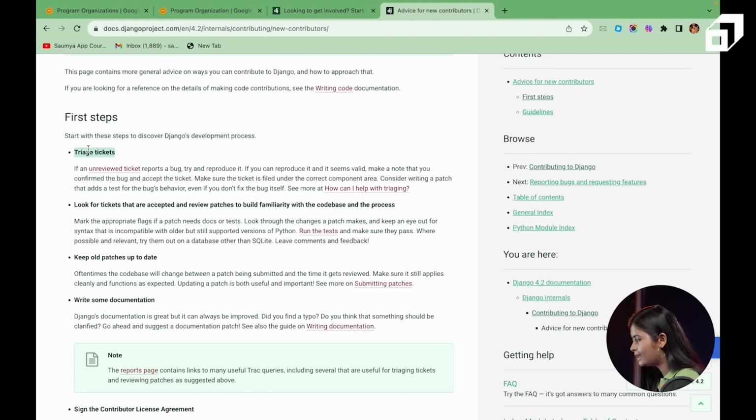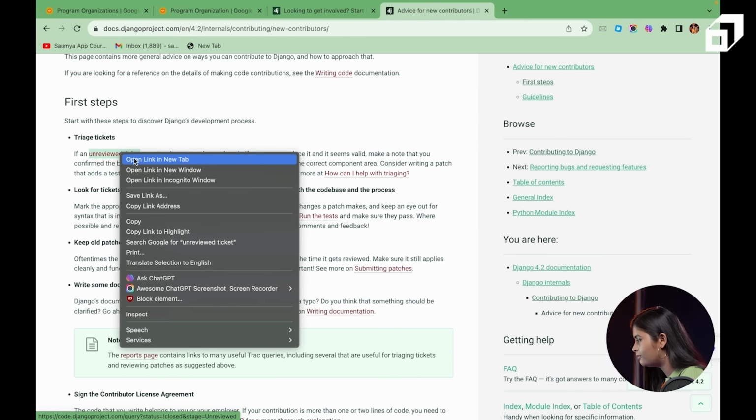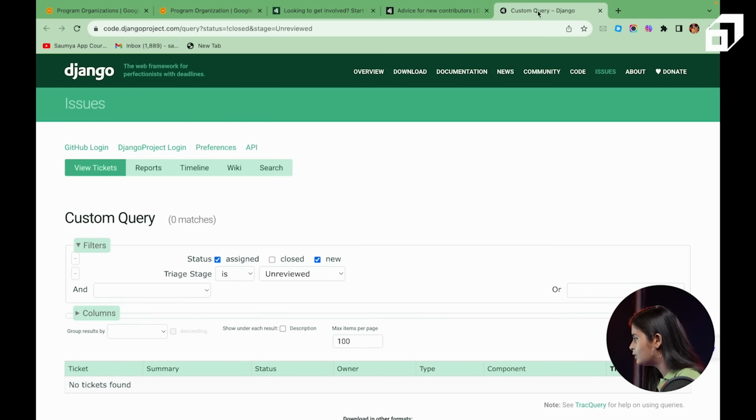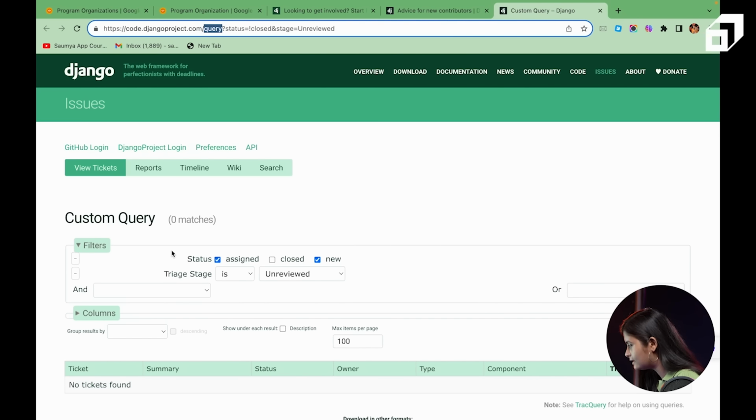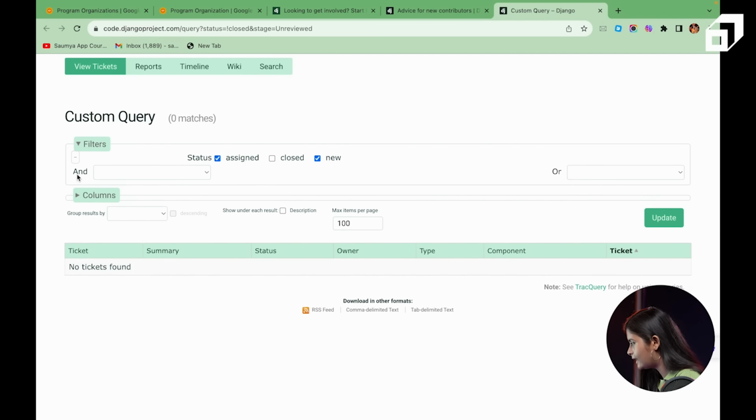Number one, triage tickets. So what this project is doing, mostly in the GitHub repo, there is one section, issues. But what I feel from its first look is they are creating their issues and tracking them at a different web page. If we click on this, you can see code.djangoproject, and this is their page where they have the tickets.